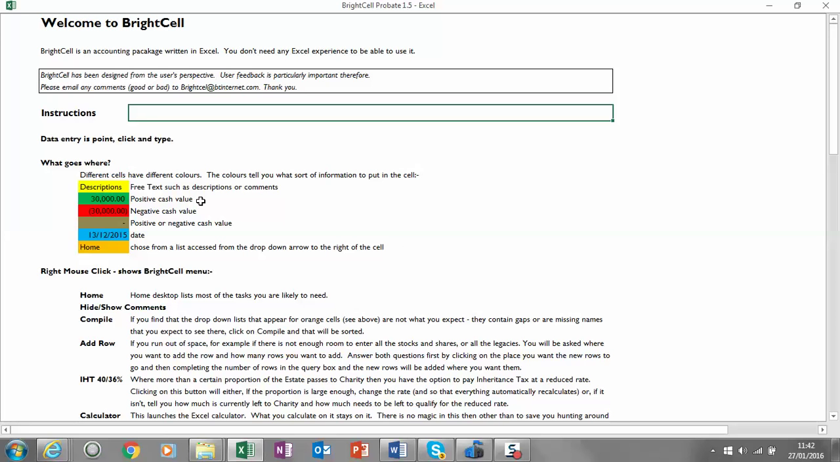Now let's have a quick look at this. This is the basic instructions. We've got different coloured cells. That's why we call it bright cell. The cells are bright and they're coloured, and they are cells. It is Excel after all. The colours dictate what you can put in each cell, and as you can see from the list, we can start at the top there, descriptions. So this would be yellow, anything that's a free text, so you might want to put the description of the asset or of the liability, and you've also got the option to put in some comments. Essentially anything where you can see yellow, you can write what you like.